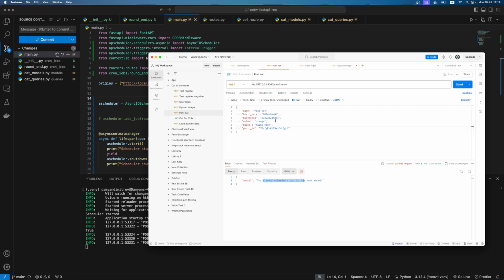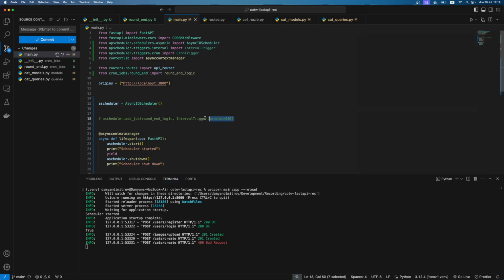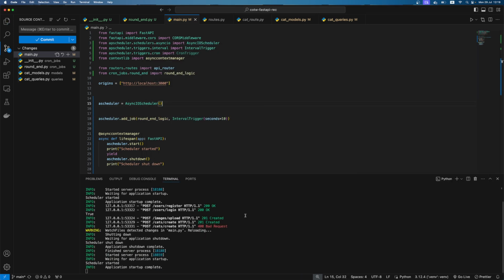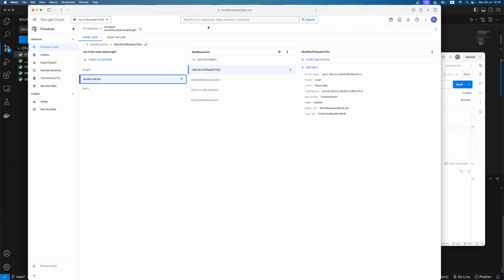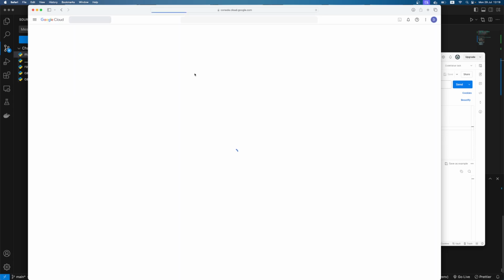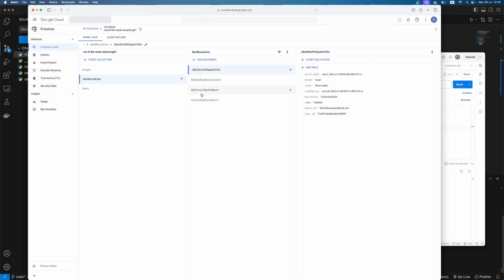Okay, so thank you. This is for now. For no, actually no, let me just execute the logic and make some changes. Okay, so let me just show you something. Here in the Firestore you have to see all the next round cats. I have 4 cats for the next round.